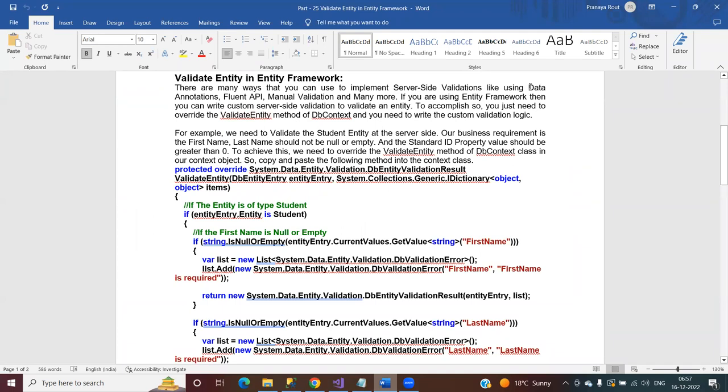Basically, there are many different ways to validate the data. If you are working with any kind of MVC application or web API applications, then you might know there is something called data annotation, fluent API. Anybody heard these terms, data annotations, fluent API? Yes, sir. I've used data annotations. Those are basically used to validate your model data. Yes.